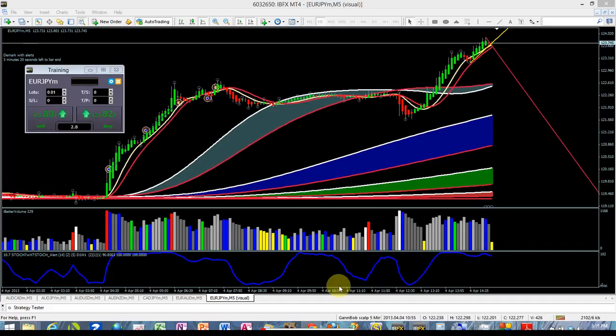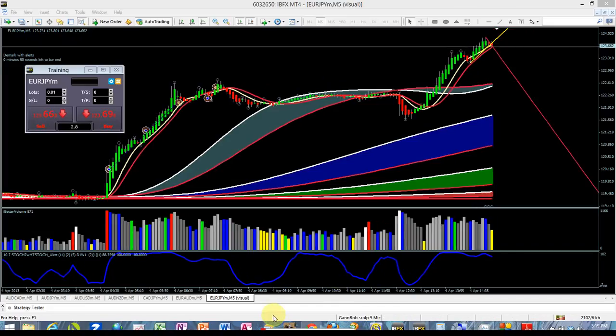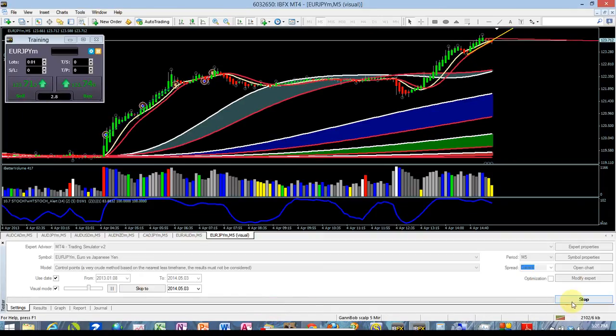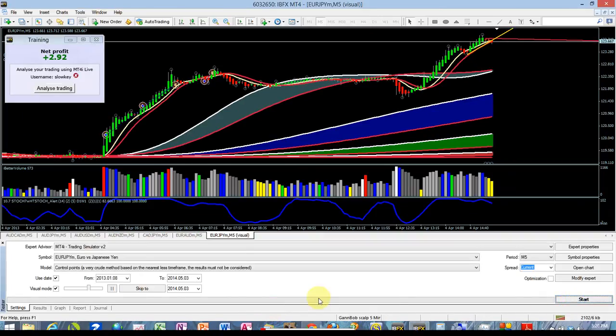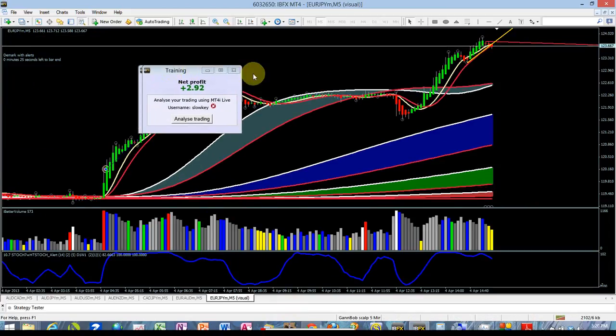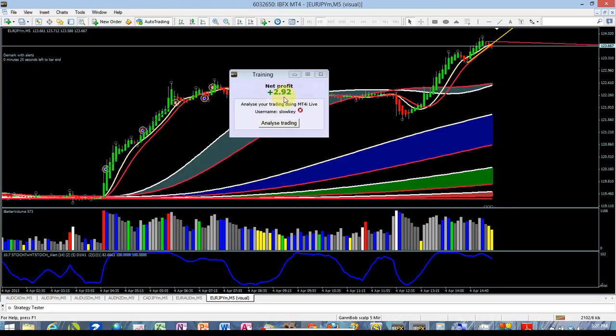One last thing I wanted to show you, and I forgot. Down under here, when you hit stop, then you get this total up here on your little box. It says total $2.92 profit. And of course, if you're hooked up to analytics trading, you can push this button and it'll automatically send that into the account that you had set up for the trade simulator. I just forgot to mention that before.